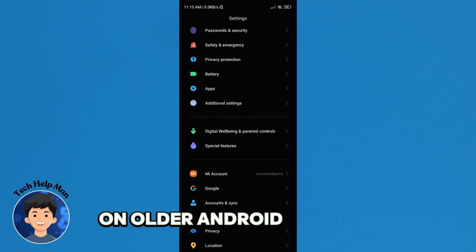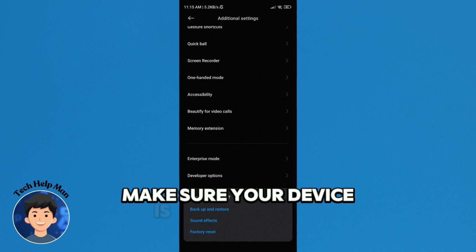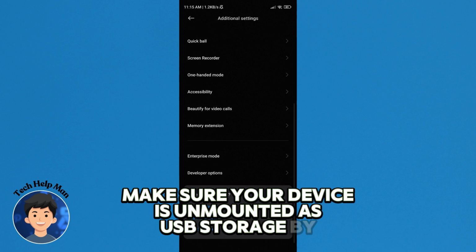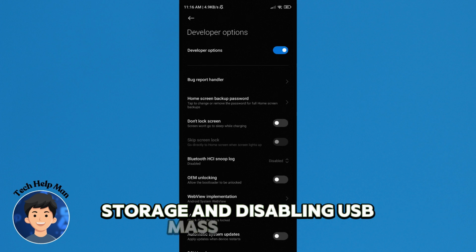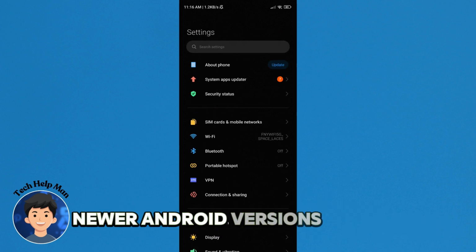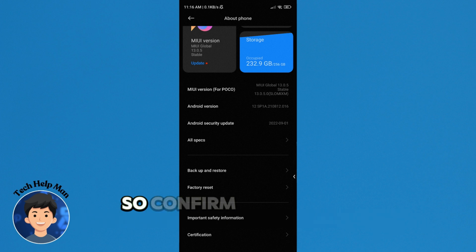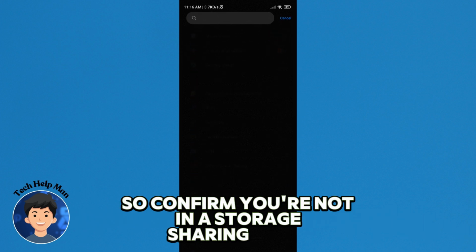On older Android versions, make sure your device is unmounted as USB storage by going to Settings, Storage, and disabling USB mass storage. Newer Android versions use MTP, so confirm you're not in a storage sharing mode.